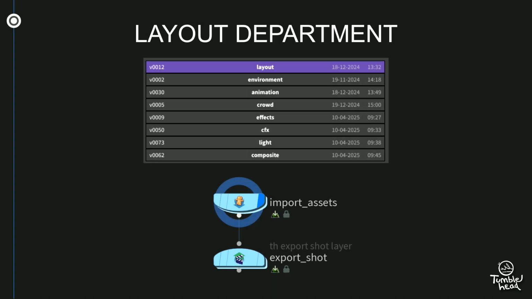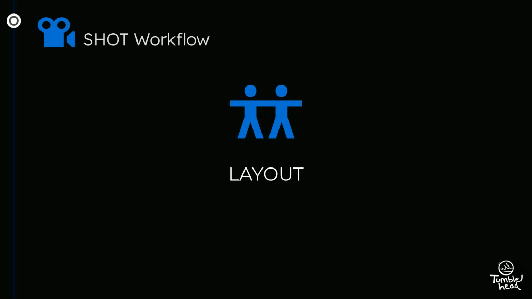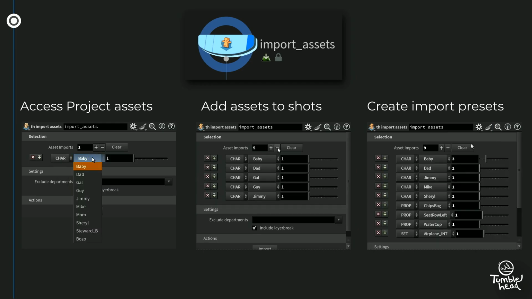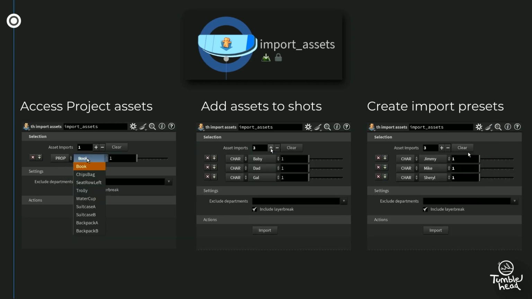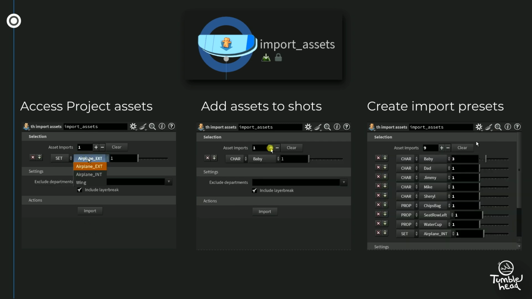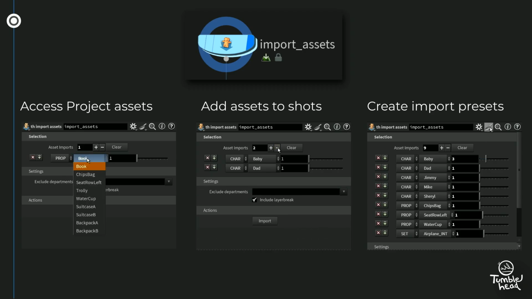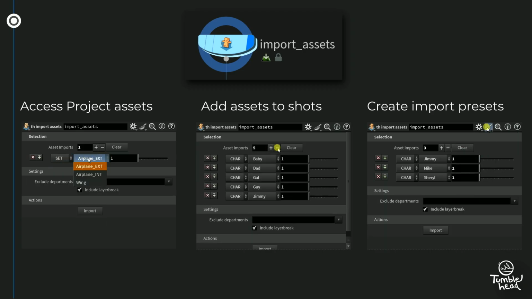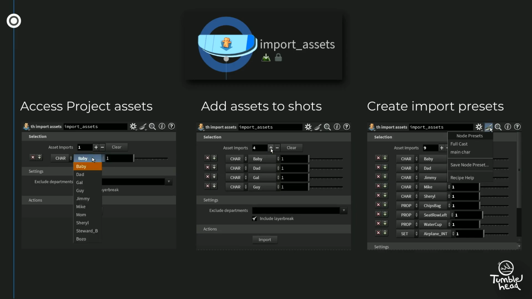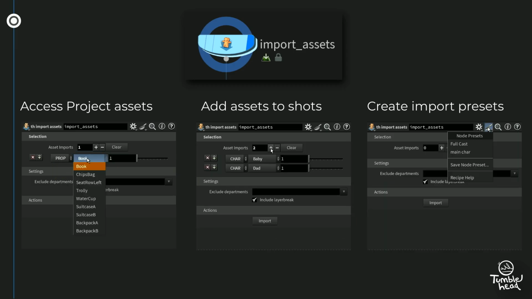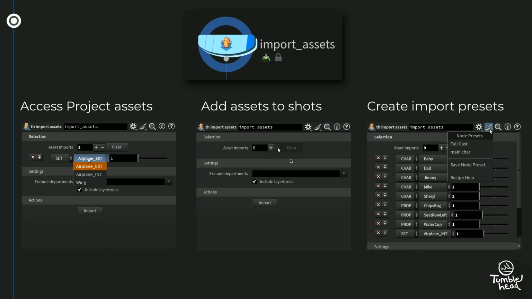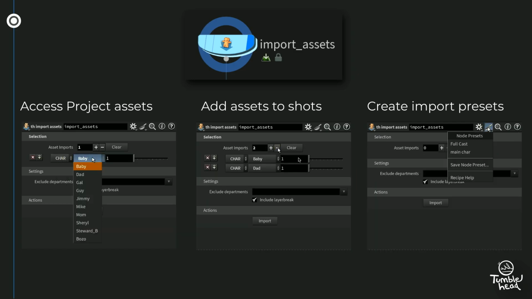Yeah. So once again, you click in your browser. You click the layout, and this is what opens up. And now you have this import asset node, which lets you select which characters or props or sets that you want in your scene. So you can see from the drop down, you can choose between the different characters. You also have a slider that you can add or remove characters if you want more than one in a scene.